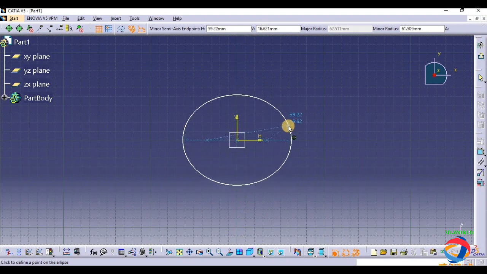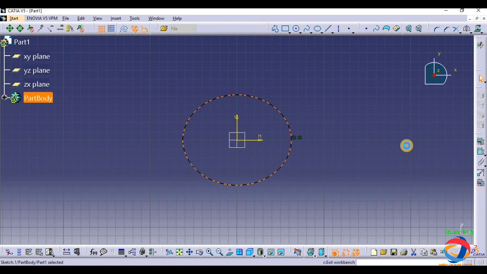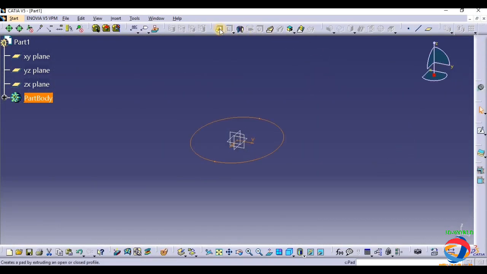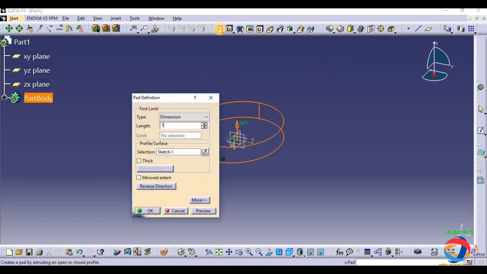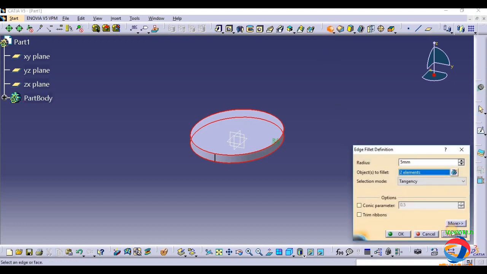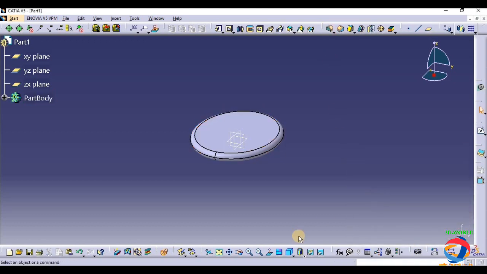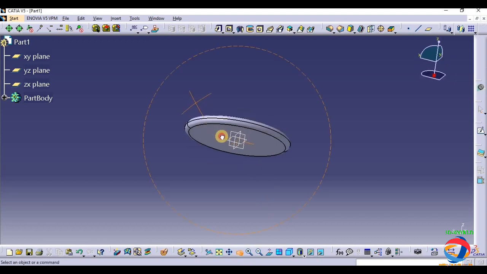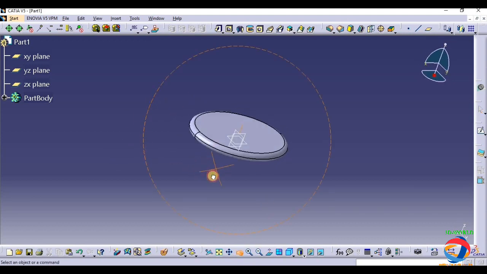This is our stand. And pad it with 10 mm. Now chamfer both the edges. Select two edges. Click on chamfer. And 5 mm, preview. Now this will make the stand.